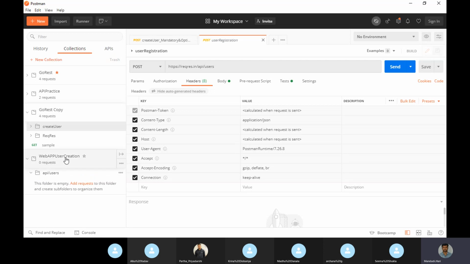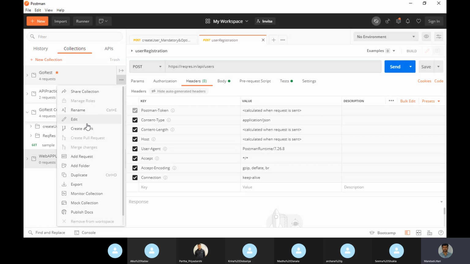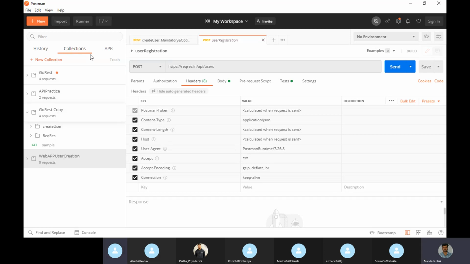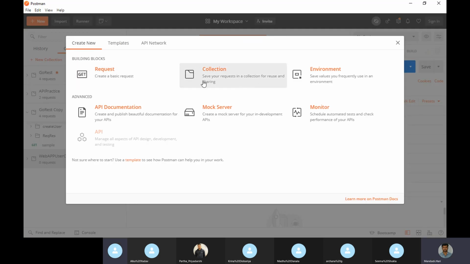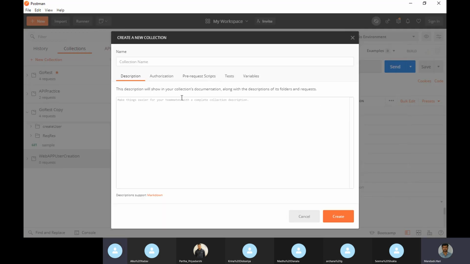Okay, so here we have one folder. Yesterday we created folder creation, you know, right? I think how we do, like, collection creation. How we do is new collection. Okay, new collection, we do collection.